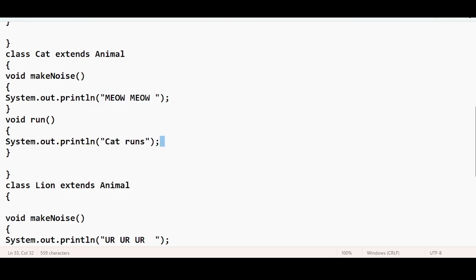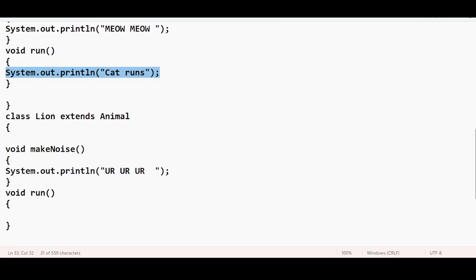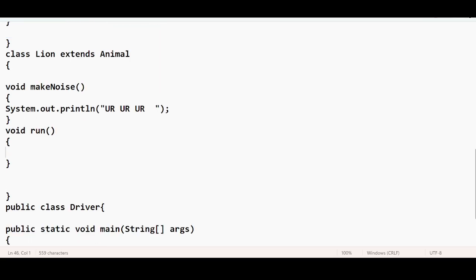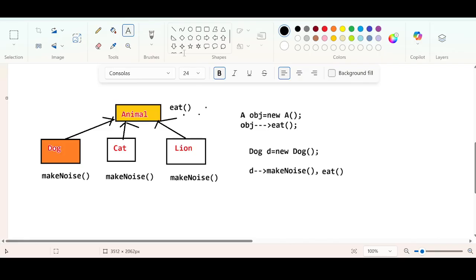cat runs, lion runs. Let me add these methods. You just see the representation.